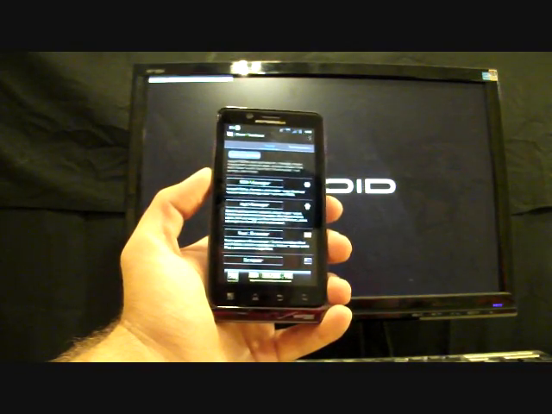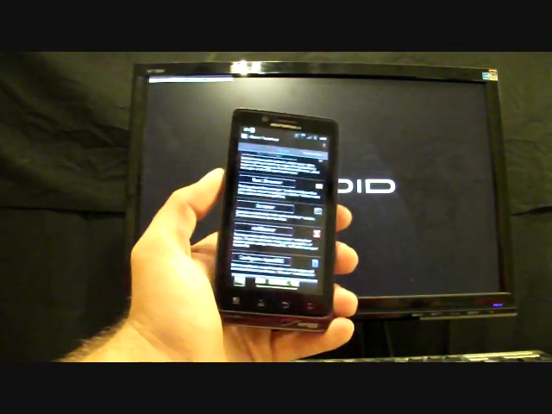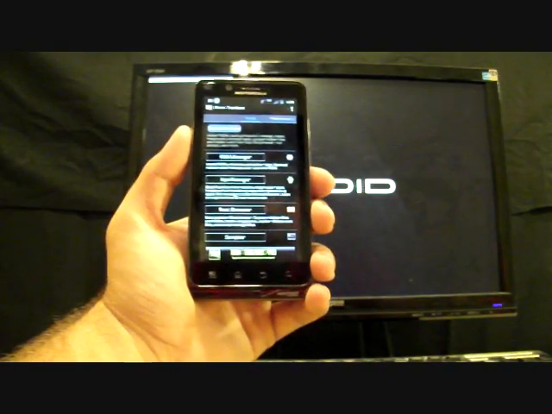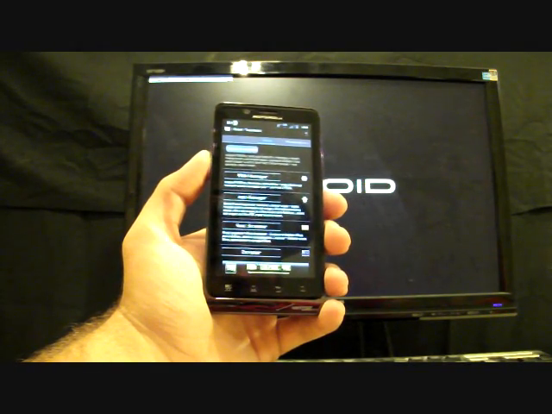So I'd like to give a big shout out to Jrummy, a developer of Rom Toolbox. He has developed quite an awesome application here. You guys will want to make sure to grab that for $5 on the market to support continuing development of this ROM and other cool ROMs like this in the future.